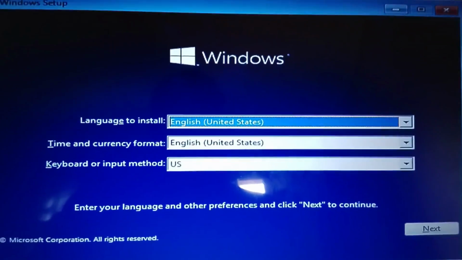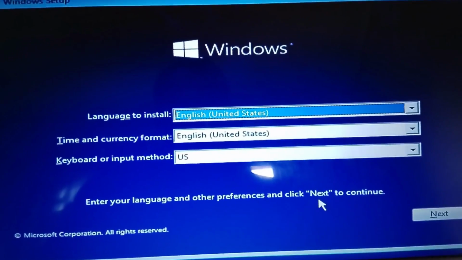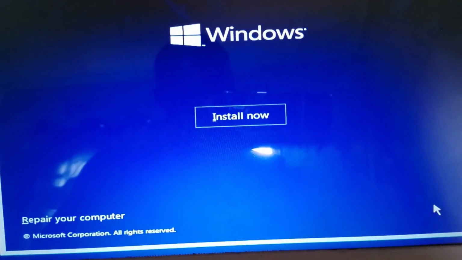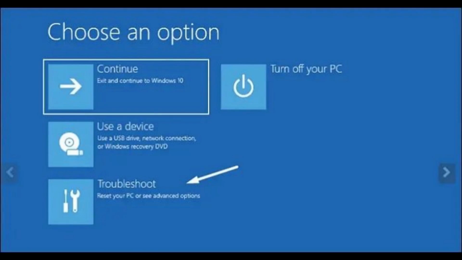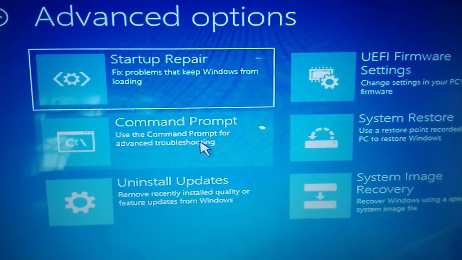Once you boot from the USB stick or the installation media, select your language and region preferences, then click Next. Now, instead of clicking Install Now, look for and click on Repair Your Computer at the bottom left corner. On the next screen, click on the Troubleshoot option. Then click on the command prompt to open it.